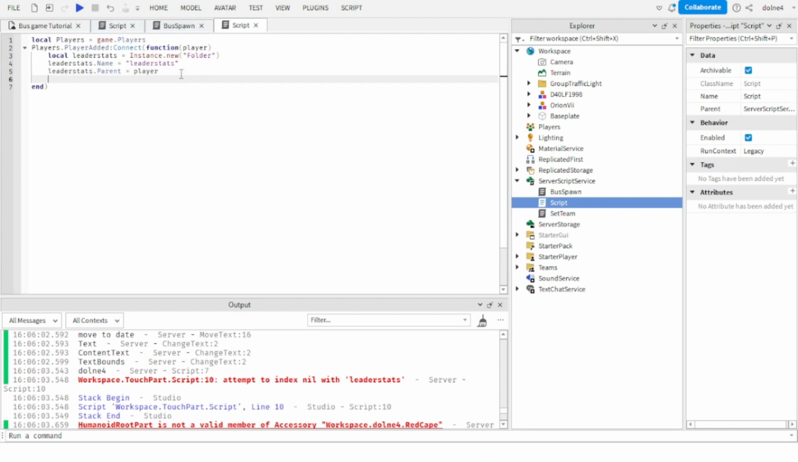Now that we've got the leaderboard on the player, we can add points to the player. We'll create a new instance: local points = Instance.new("NumberValue"). Then we change the name with points.Name = "Points", and we bring the points into leaderstats so it's within the leaderboard, with points.Parent = leaderstats.